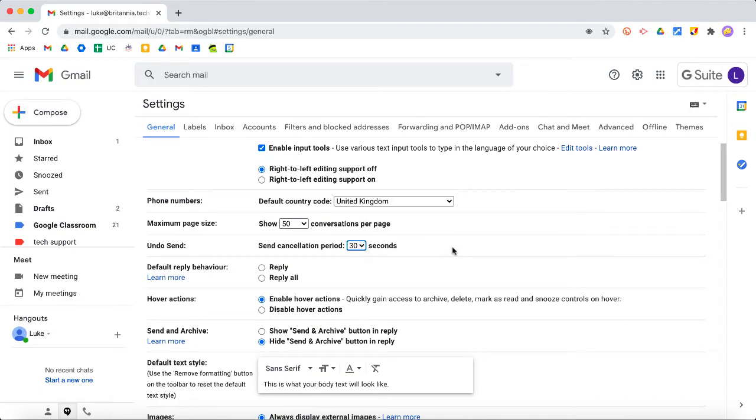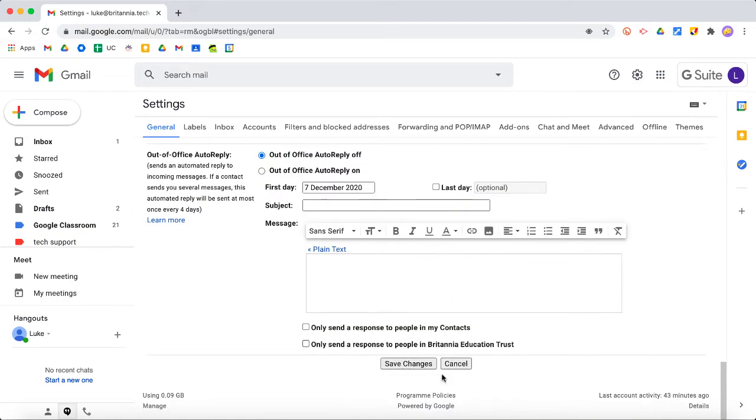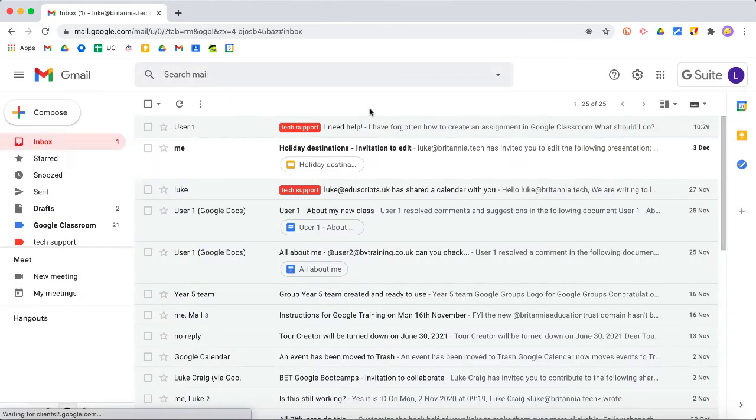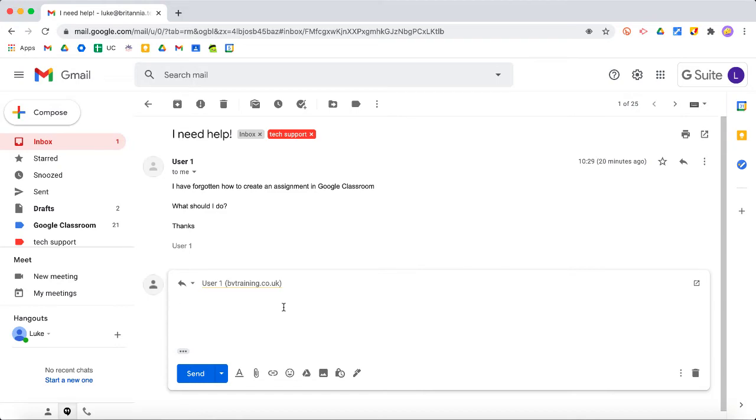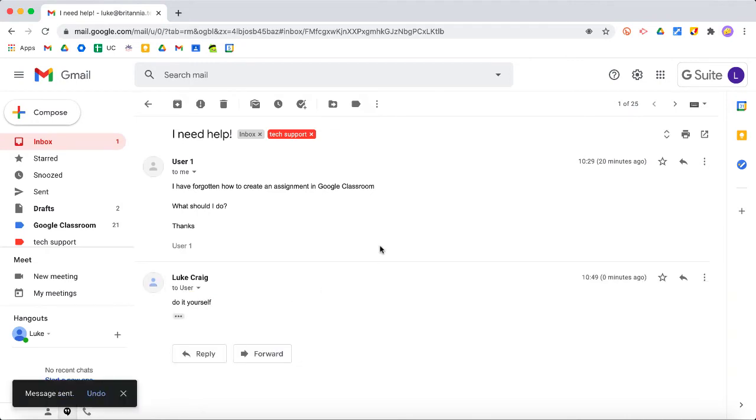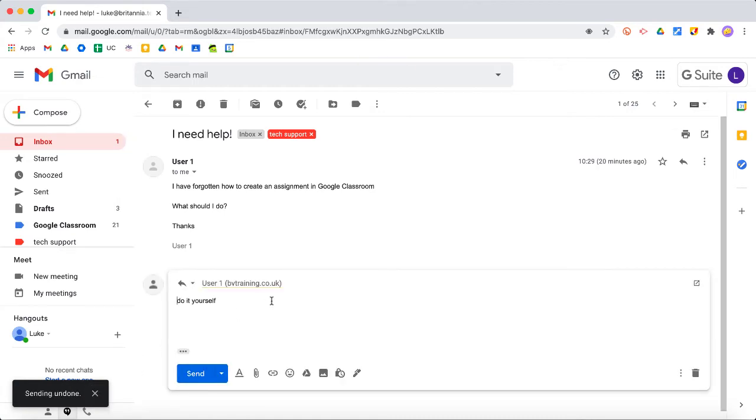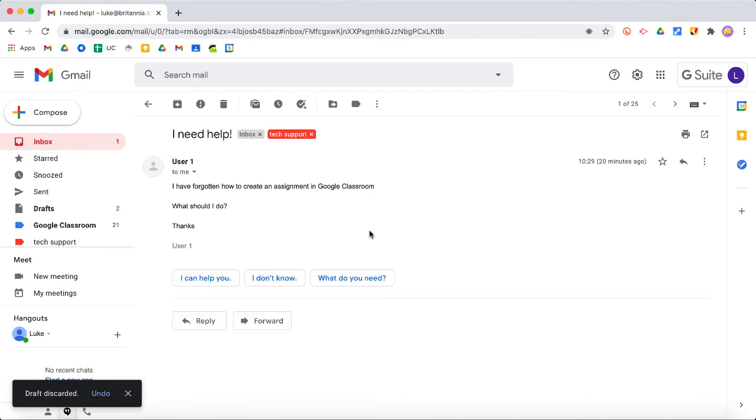So that might be useful if you have ever found yourself in that embarrassing situation. But here you do have to click save. So you have to scroll all the way down to the bottom and click save changes. And now if I reply with something rude, like do it yourself, I've got 30 seconds while I think about, was that maybe a bit rude? And eventually, if I click undo, it pulls it back and I can write something more polite.